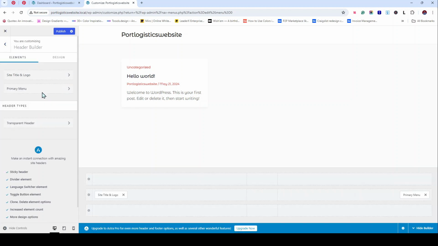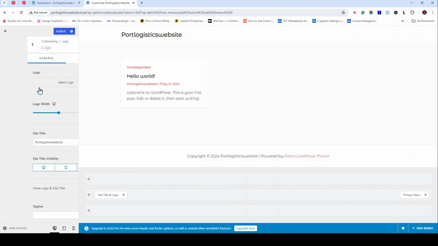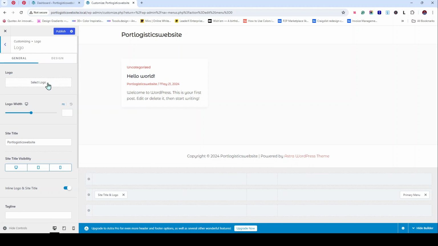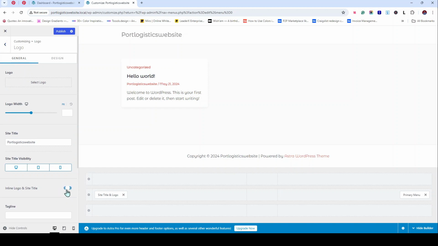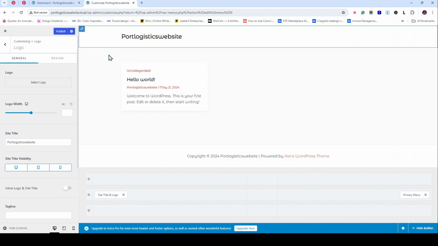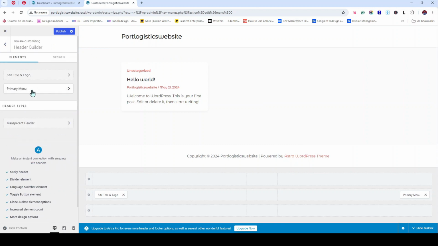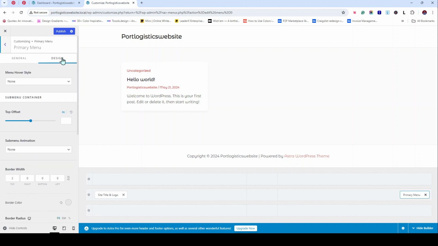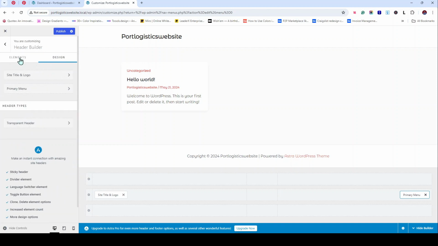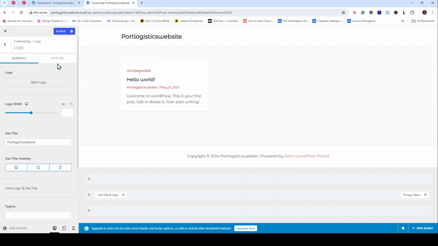So I would like to select a website, but let me see this site title and logo settings. So here, I'm going to switch this off. I don't need this, and you see primary menu. We don't have any menu yet, right? So we are going to come back to this later on. Site title and logo.